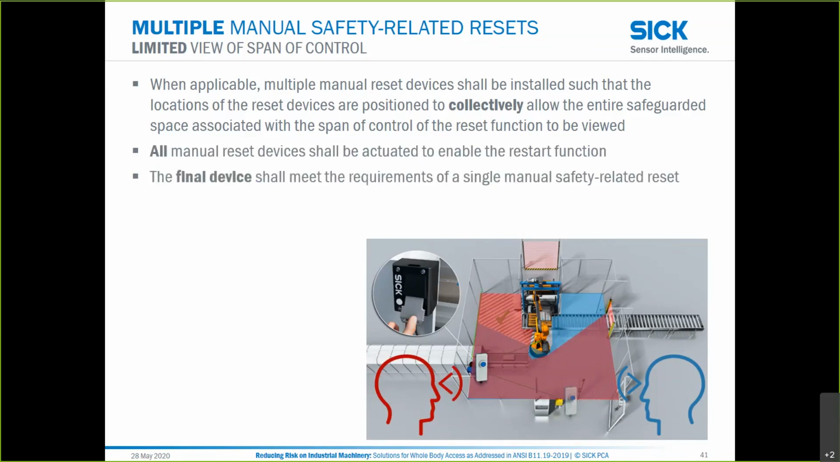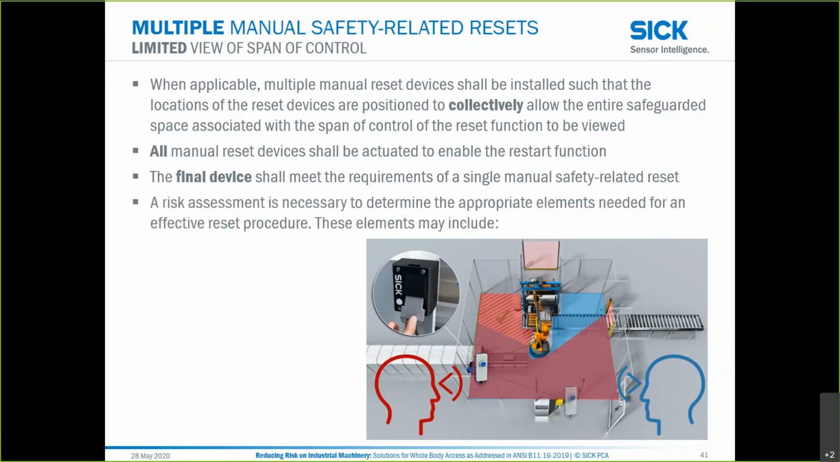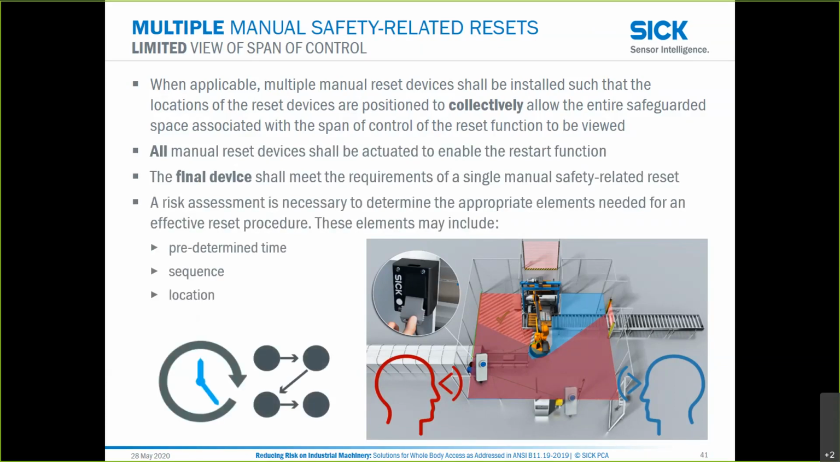So all of them have to be actuated. And the final one, in this case the one outside the main door, has to meet the requirements of the single device. So outside, not accessible from inside. And a risk assessment might determine what other elements need to be applied. It could be some time requirement between them. It could be sequencing. In this case, we'd actuate the one inside the cell before the one outside the cell. Location and position are all things that need to be considered.